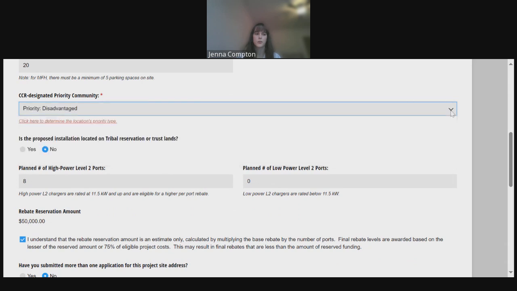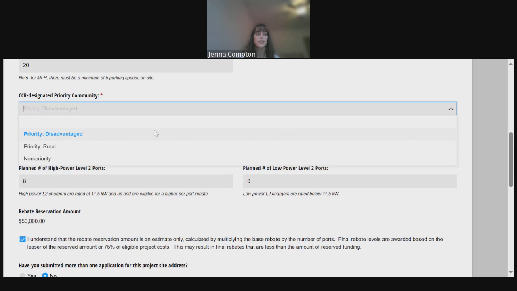The map that we've been using previously is still the same. So if you would like to go through on the Community Charging Rebates webpage, you can click the priority type locator, type in your address. Once you're typing in your address, it'll provide a list of drop downs for optional locations. You'll want to click on the one that is accurate to your location. And then when you generate that information, it should list an answer of either priority disadvantaged, rural, or non-priority.